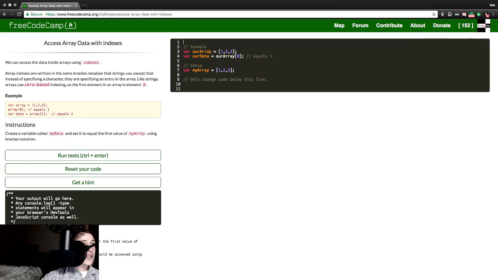Okay, accessing array data with indexes. We can access data inside arrays using indexes. Array indexes are written in the same bracket notation that strings use, except instead of specifying a character, they're specifying an entry in the array. Like strings, arrays use zero-based indexing, so the first element in an array is index 0. Example: var array = [1, 2, 3]; array[0] equals 1, var data = array[1] equals 2. Instructions: create a variable called myData and set it equal to the first value of myArray using bracket notation.